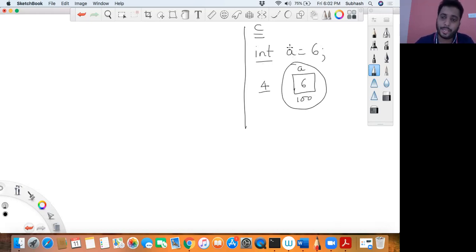So basically what is A? A is nothing but a name given to a specific memory location on the RAM, which holds a constant 6, of a specific size. This is how you create a variable in C language. Even in Java you do the same thing, and in C++ also you do the same thing.